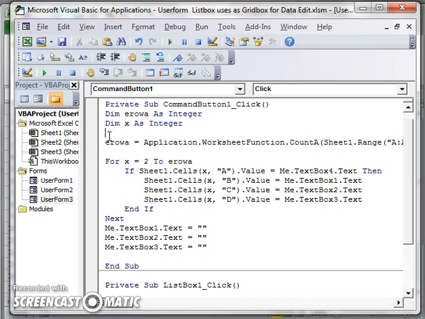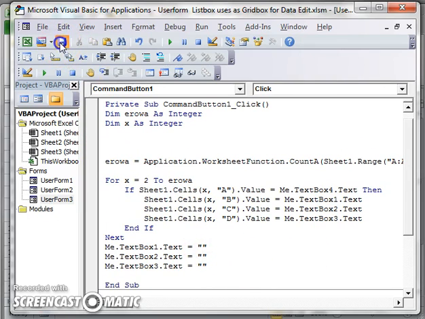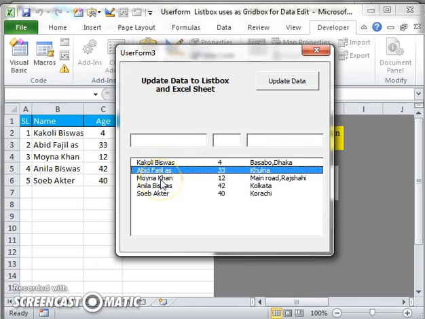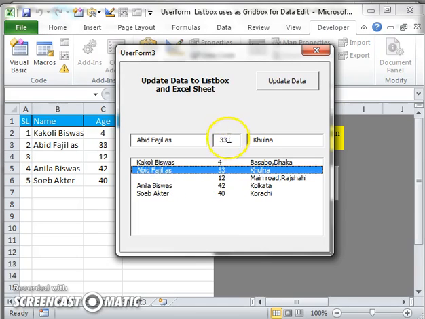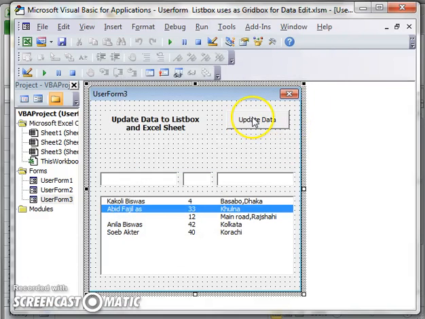Okay, now we will check a thing. I just run it and show you the problem. Moina Khan Choudhury. Okay, I update it. Now if I update it again, this will be clear because there is no data now, but I do not want to see this because it must contain a value. And now if I do this, it will be a problem.